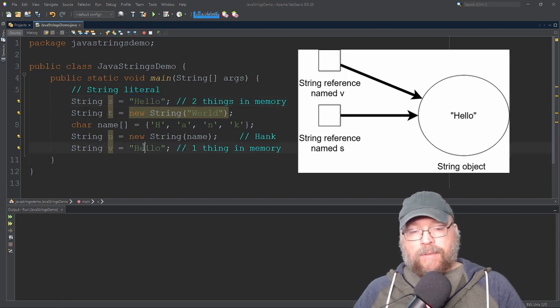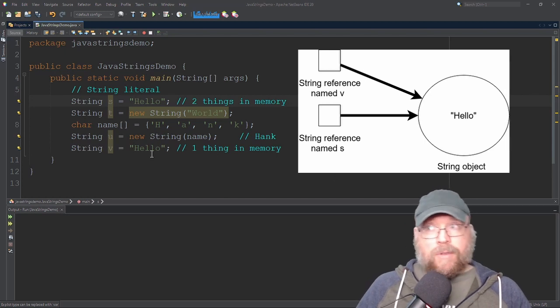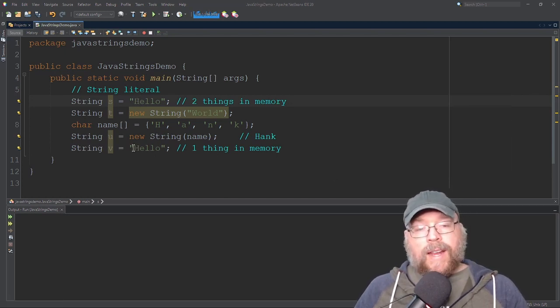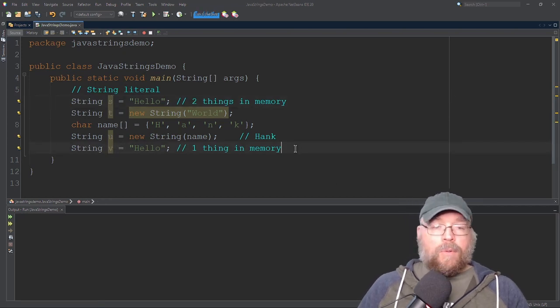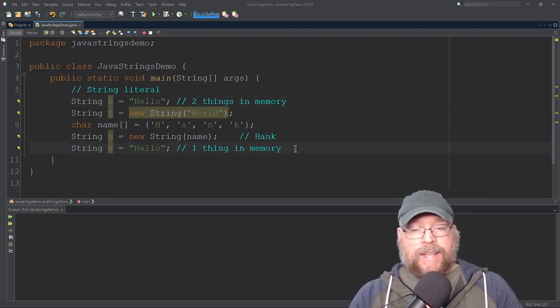So even though we have two separate string literals here, since they're exactly the same, Java, to be more efficient, is not going to create a second "hello" object. It's instead going to just take the memory address of this "hello" object and put it in v. So both s and v are going to be referring to the same object. And so we can see that by using equals equals.